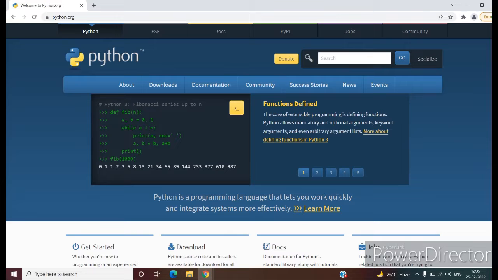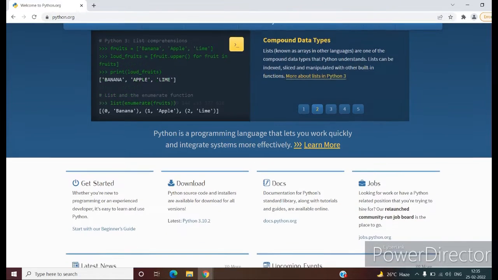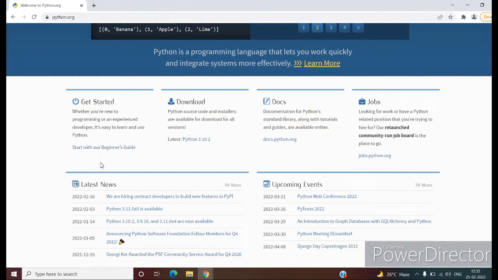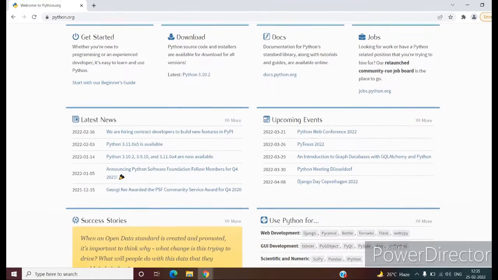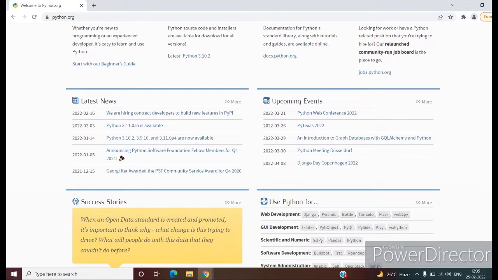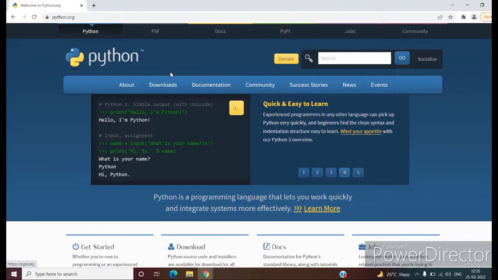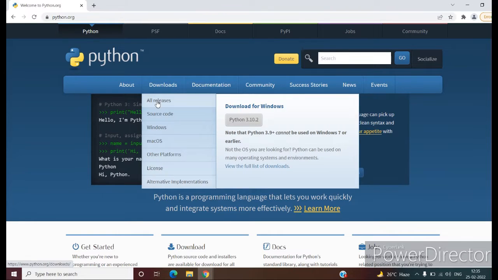We wanted to download the latest package, which is currently 3.10. We can see other information available on the website related to news, downloads, job alerts, upcoming events. It has most of the information related to the Python community. You can join it and get all the latest news. We are going to download.